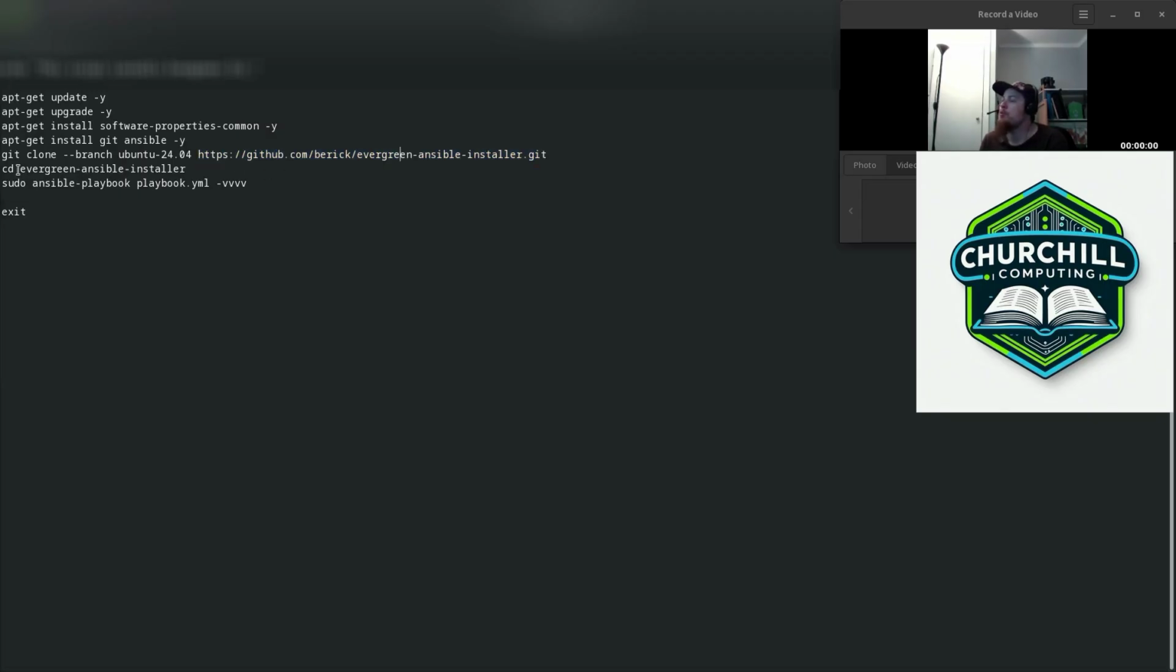And then the script will change directory into the Evergreen Ansible installer folder. And then it'll move on to actually running the Ansible playbook. I want to call attention to the 4Vs and the dash here. This sets very verbose logging within Ansible, the lowest level of logging. So that is useful for troubleshooting purposes if the Ansible script install happens to fail.